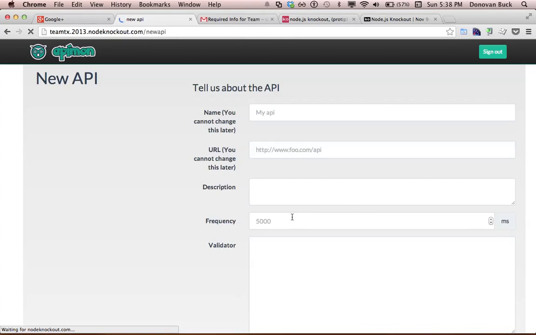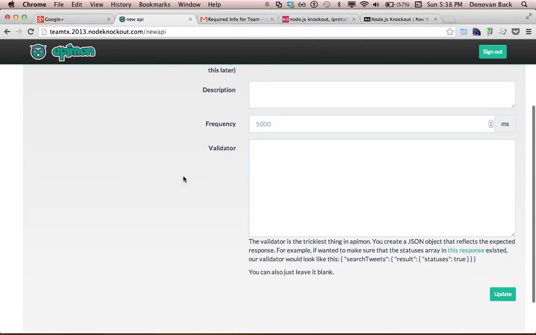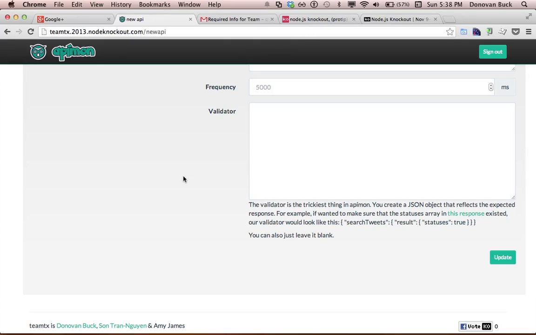Adding a new API is pretty straightforward. You just give it a name, a URL, a description, a frequency. Please don't go below 5,000. And you don't have to have a validator, but if you want to put one in, this is where it goes.